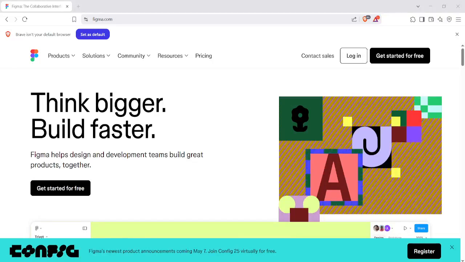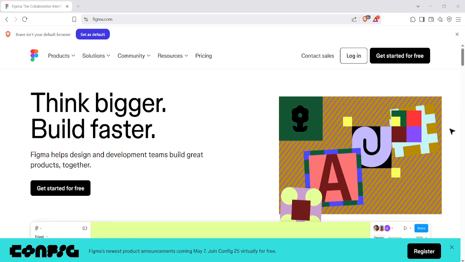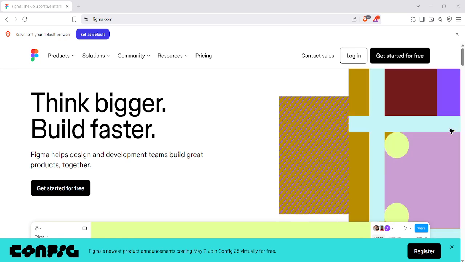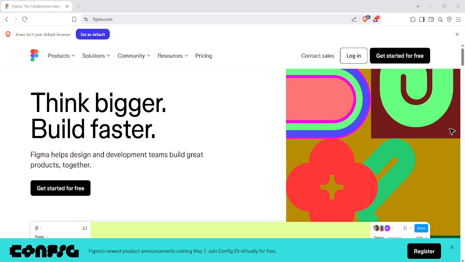In today's video, I'm going to teach you how to add a background blur in Figma. If you're looking to give your designs a sleek and modern look, background blurring can be an impressive technique to learn. Let's dive into the process and see how to easily implement this in Figma.